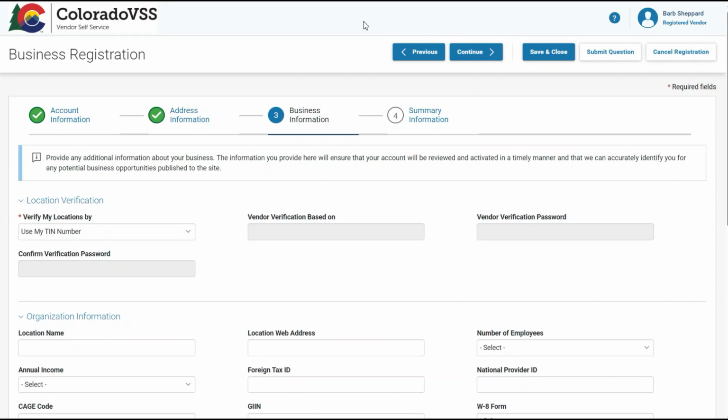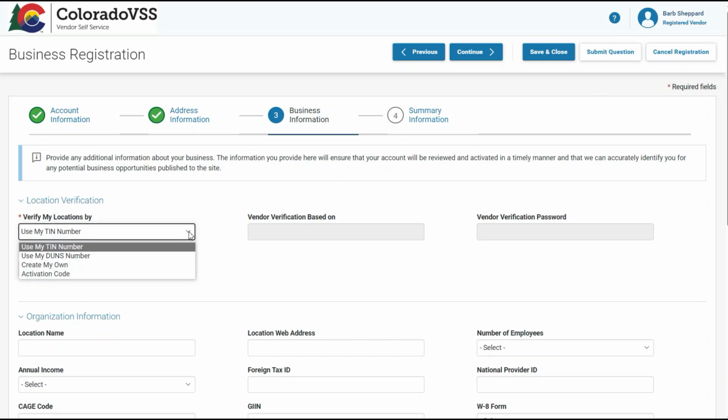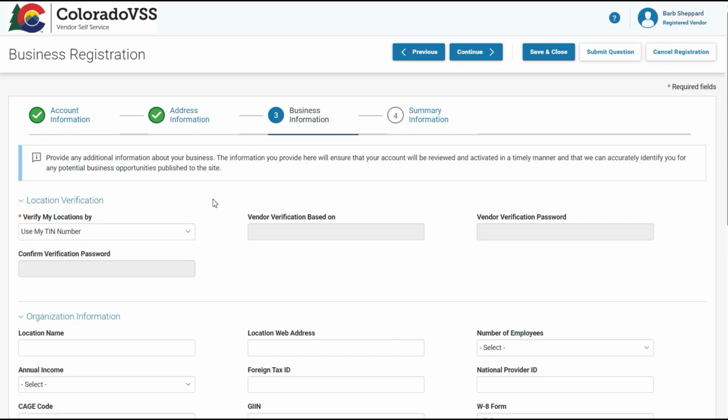Again, by clicking the continue button, it has moved us to the next subsection under business registration, and we now show two green check marks under account information and address information. And now we're working on the business information section. Under the business information section where it says location verification, there's a required field to verify your locations by, and it gives you some options to choose. So choose the one that best suits your business.